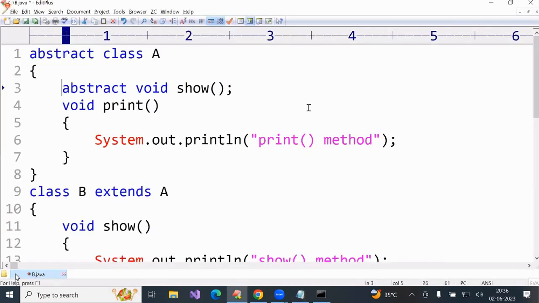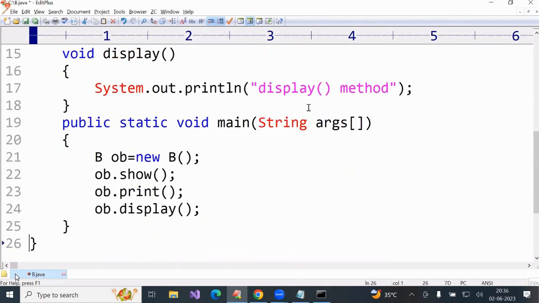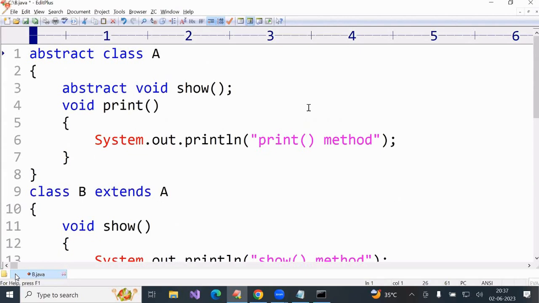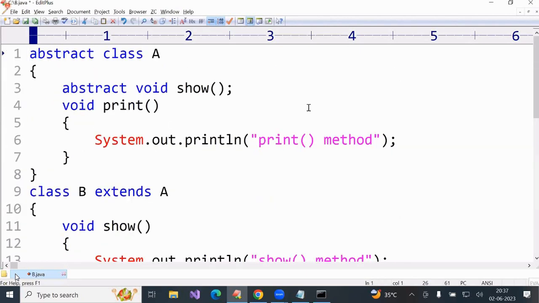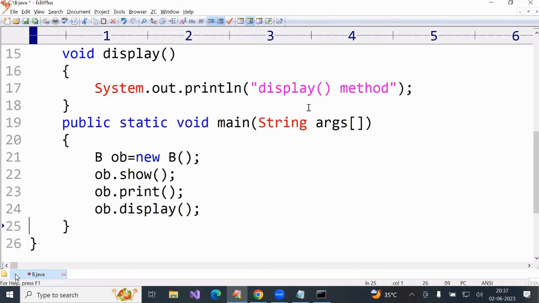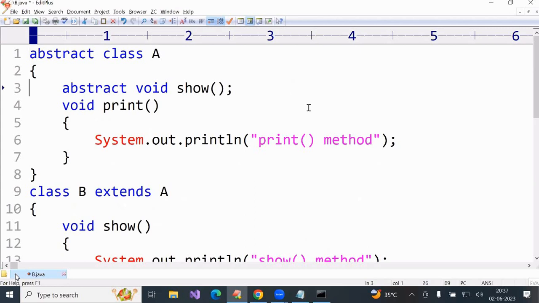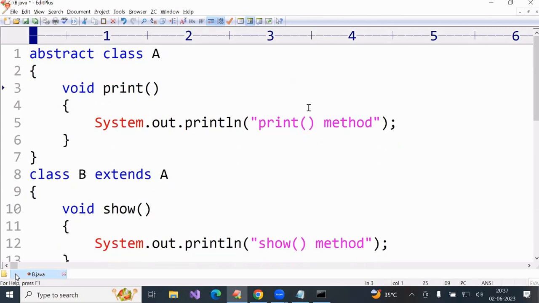Now, here, show method belongs to which class? A class. Declared in which class? A class. Defined in which class? Suppose if I remove this line, will it compile or not compile?